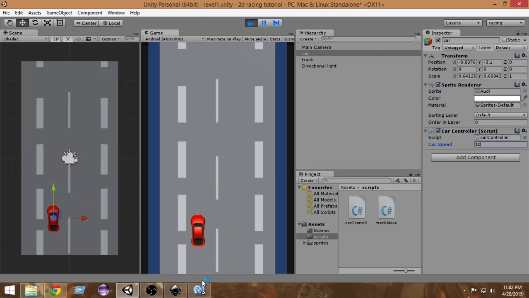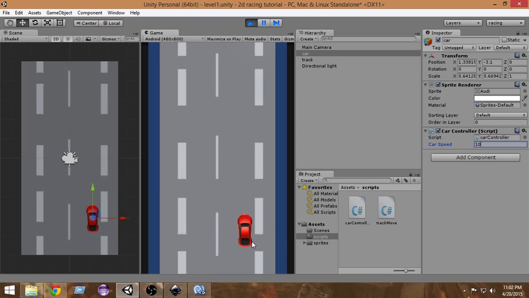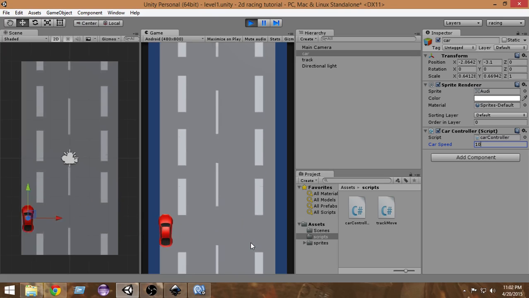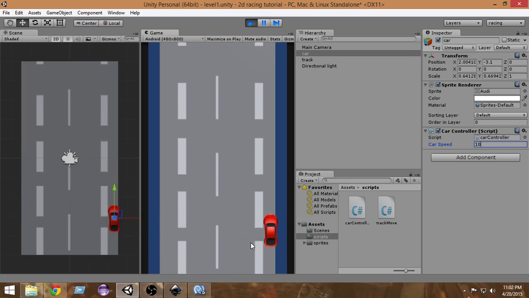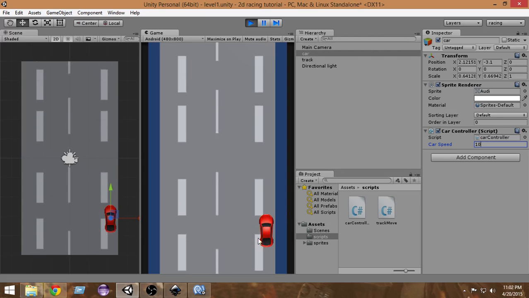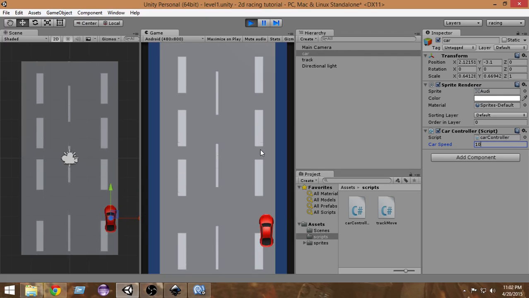But there's another problem. The car keeps moving beyond the tracks, but we don't want it to move beyond the track. We want it to move until this in the left and until this in the right, so that it becomes more realistic. So we will do that in the next video.